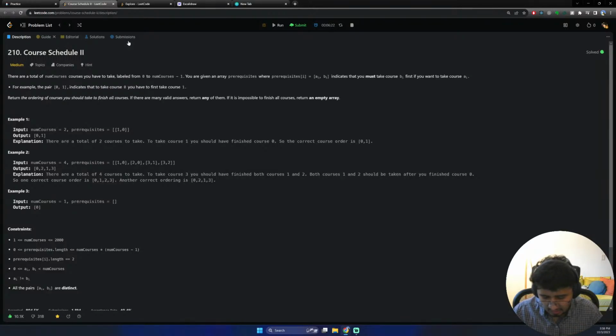So my thinking is we need to find out the incoming edges: 0's incoming edge count will be 0, 1 would be 1, 2 would be 1, and 3 would be 2, right? So we need to store this somewhere. Where can we do that?